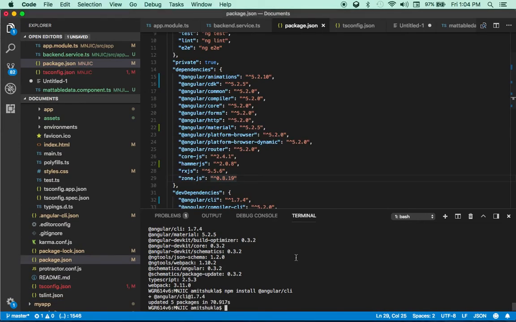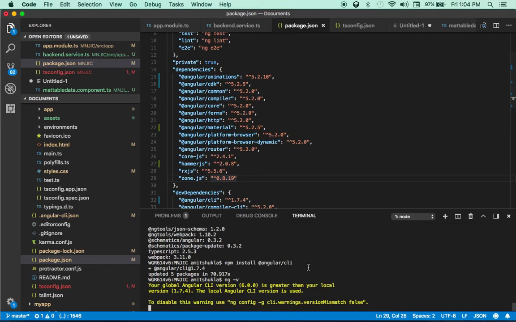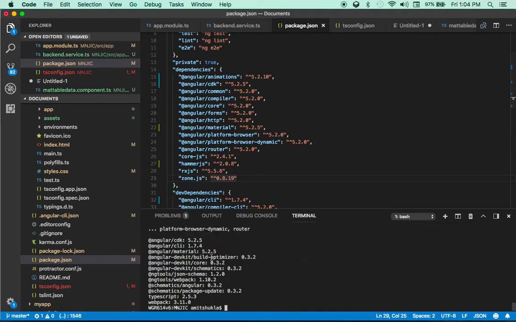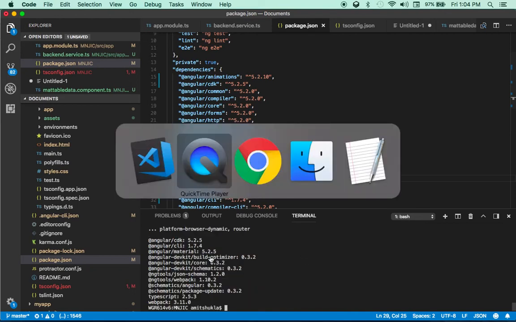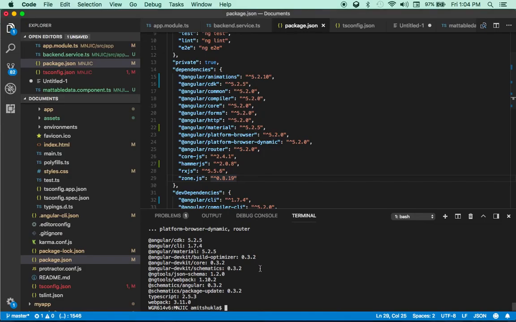Okay, so I just updated my local Angular CLI version. Now quickly run ng -v again, and okay, it's again complaining about the local option. That's okay. And now the next thing I want to do is ng update CLI. I know this, so this is the step that it's going to do.